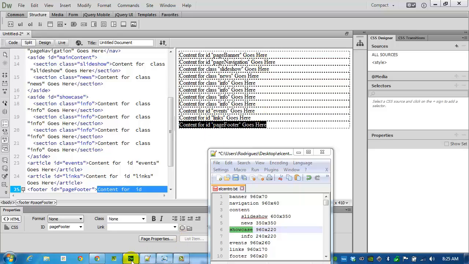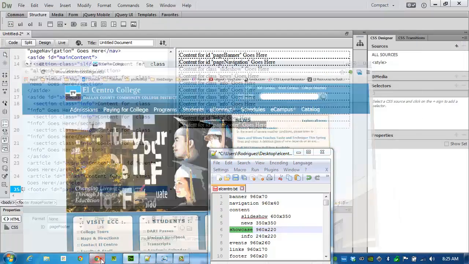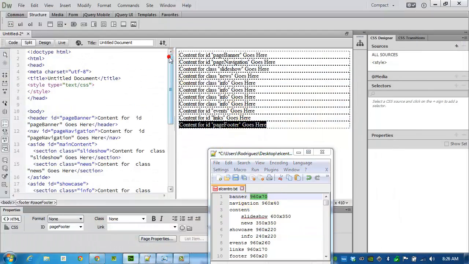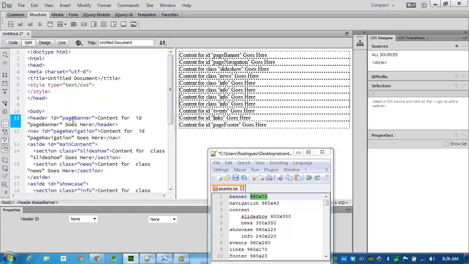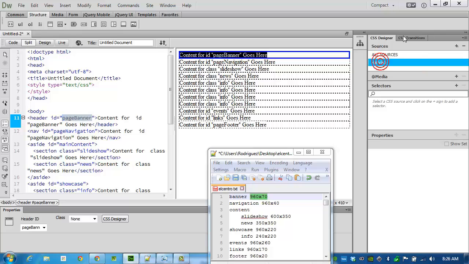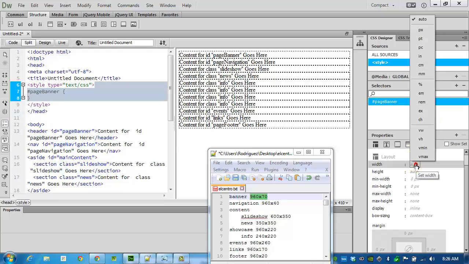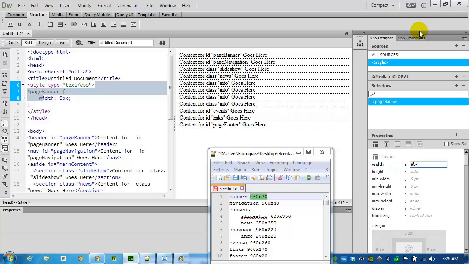Of course, it doesn't look anything like our page, so let's add the measurements that we need for each one of these. We start with the page banner. I'll highlight page banner in the code, go to my CSS Designer, make sure that I am in the style sheet, and add a selector. Click plus. Page banner is automatically typed in. I'll press return. We're going to give it the measurements that we have set up, 960 by 70.